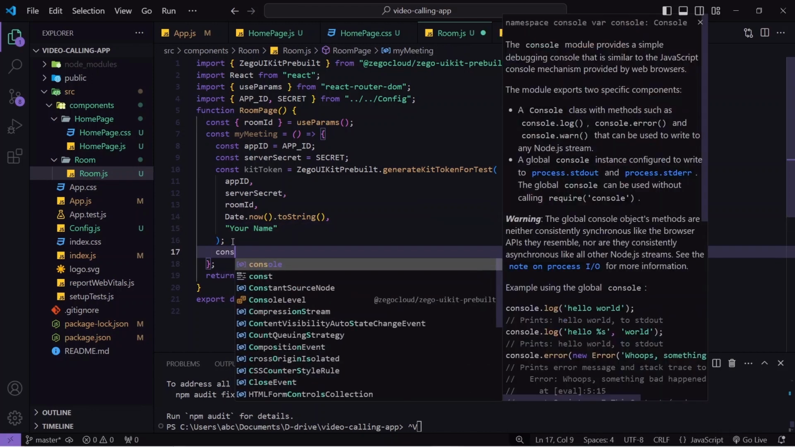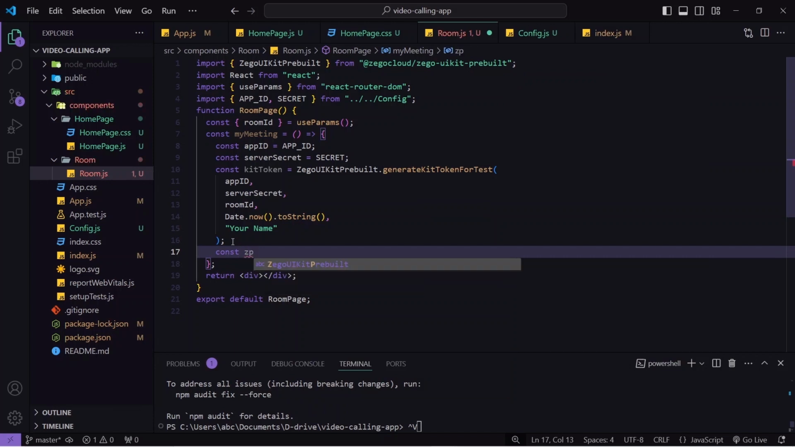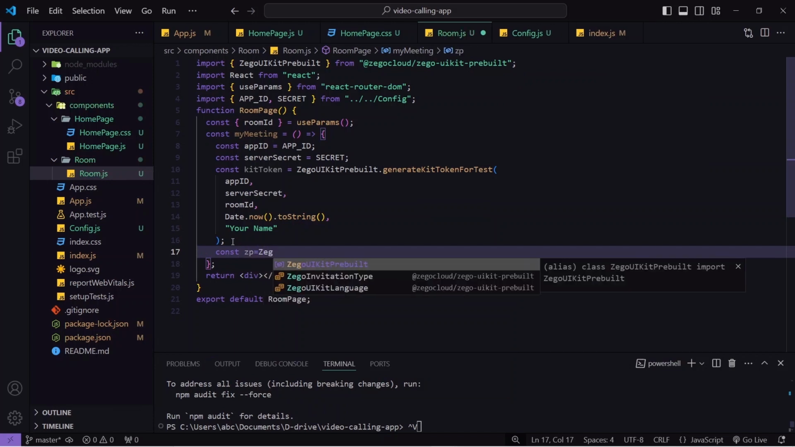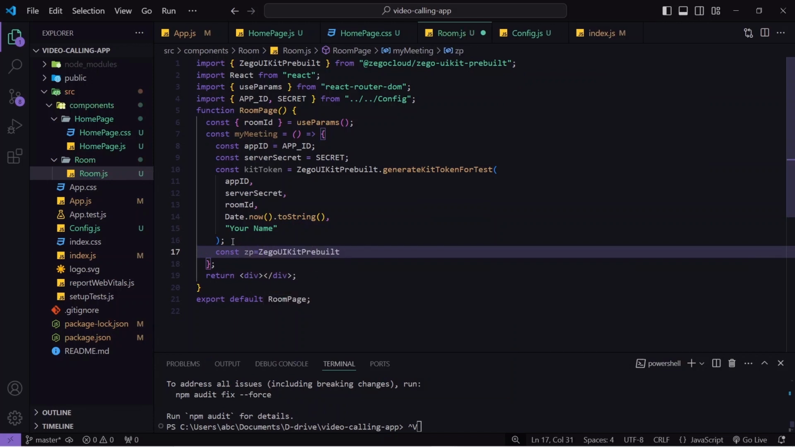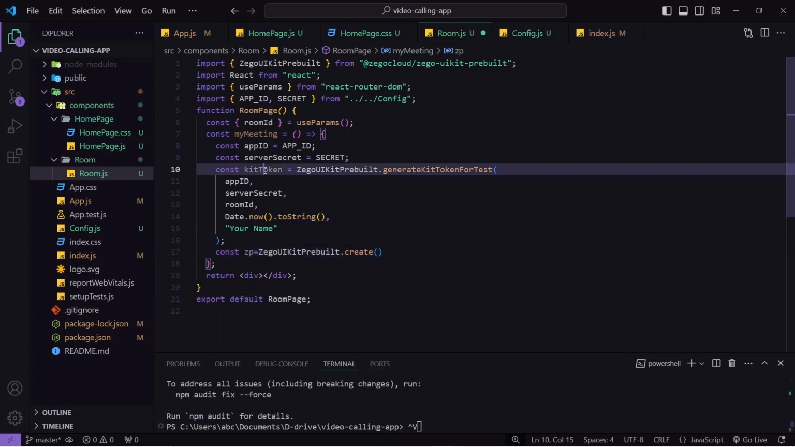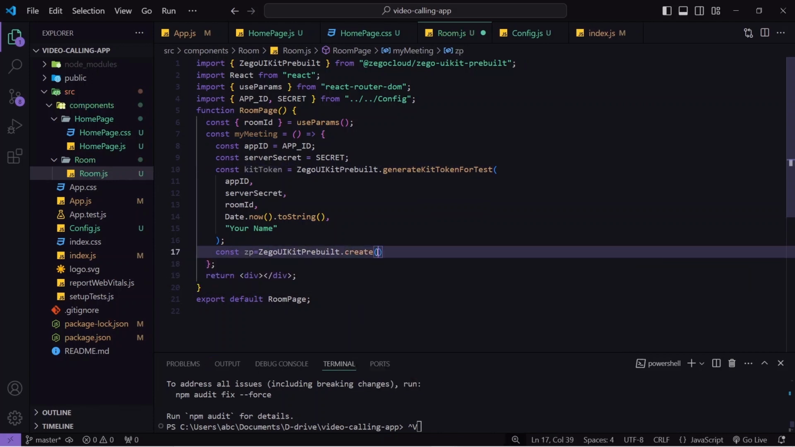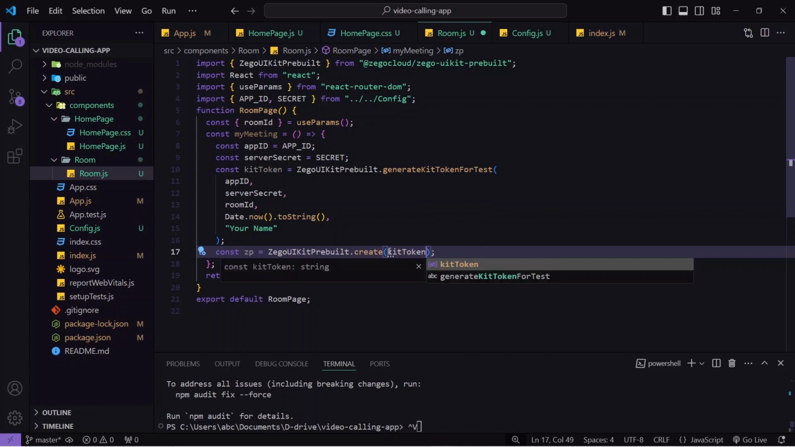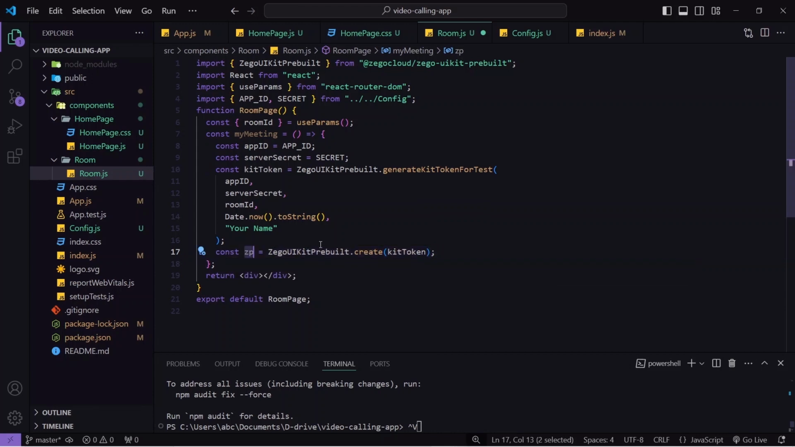After this, I will come here and I will write const zp, and here I will import ZegoUIKitPrebuilt, and here we can pass create. And what we have to create? We have to create this kit token. So I can just paste it here. So this is also done. And inside this zp, all our configuration will be there.